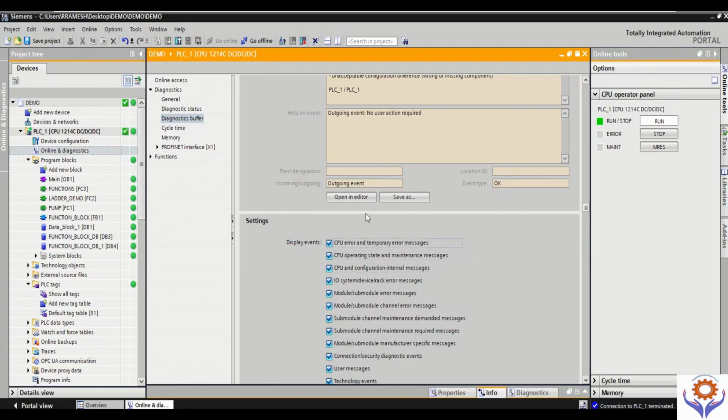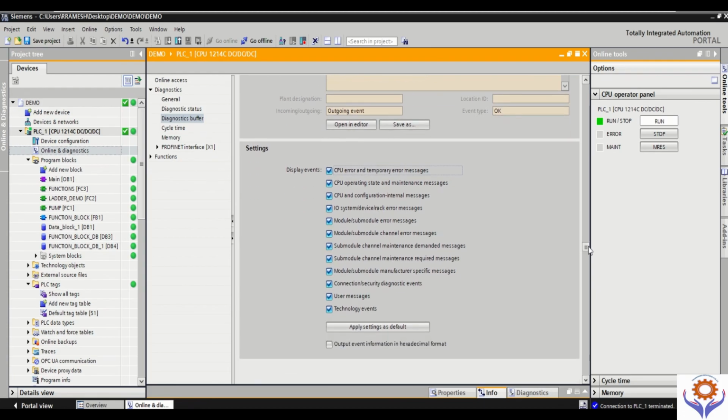And also you can do this: apply settings as default, as well as output the event in hexadecimal format. See, now the event has become hexadecimal format.